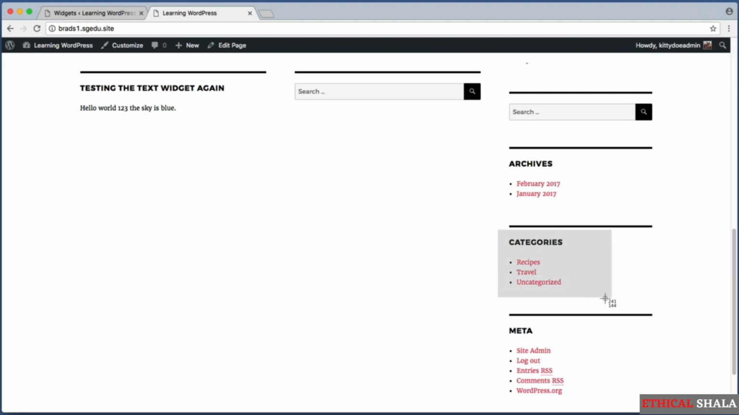Let's remove this categories widget and replace it with an area titled latest recipe posts or newest recipes, right? So I want a widget that can display maybe the most recent 2 or 3 or 5 blog posts from a particular category. In this case, maybe I want to display the most recent posts from the recipes category. Now, the default built-in WordPress categories widget cannot do that for us.